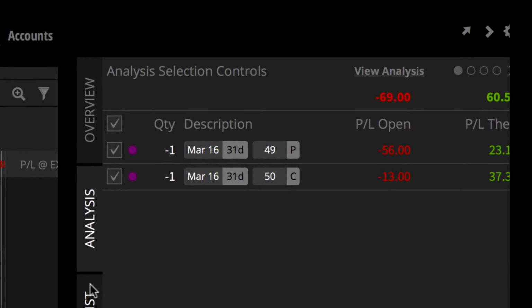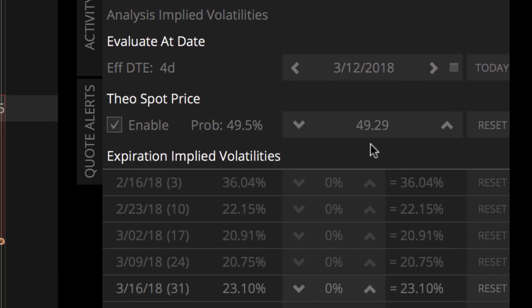Within this window, you can see our existing position. We have a strangle, short the 49 put, and short the 50 call to make up that trade. You can also see that it's not doing so hot right now. It's down about $69 at the moment. Additionally, we have some controls for the Analysis feature.